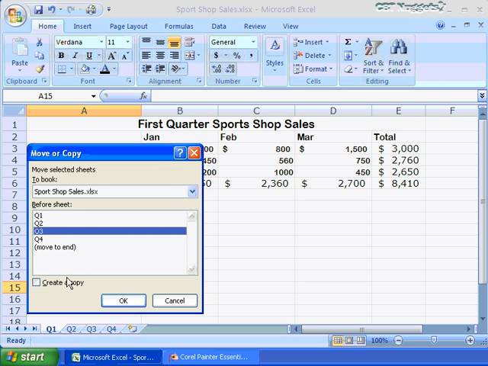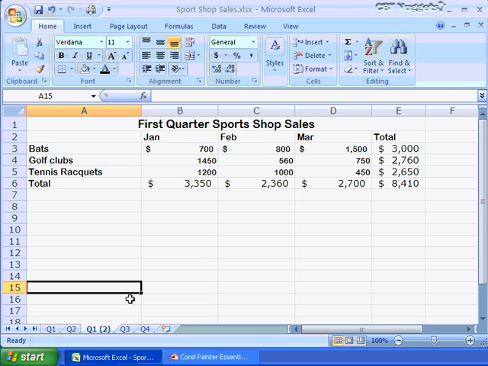I want to copy it before sheet 3. I want to put a check mark and create a copy. Then when I choose OK, I have my second version of Q1. They're identical, but it's nice because I didn't have to go through resizing columns and rows and all that information.